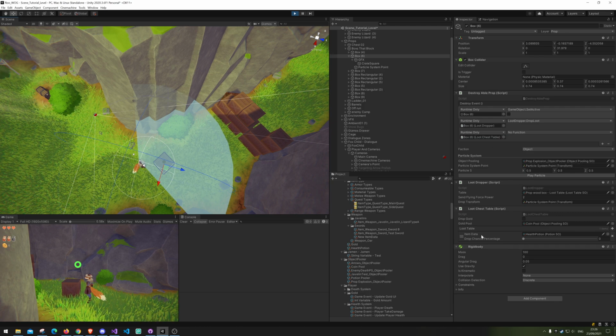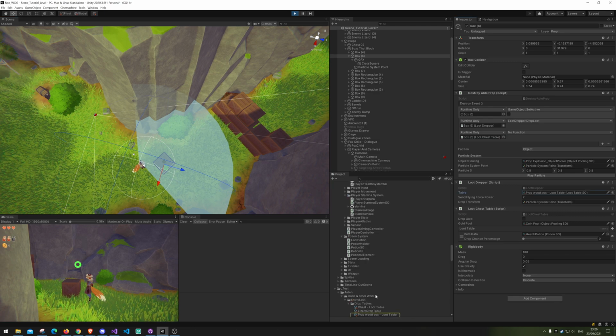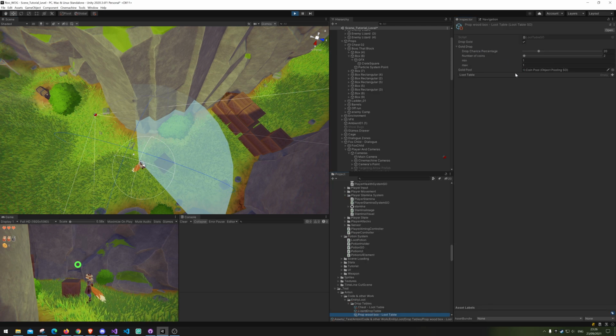And you can also see this is also using scriptable objects here. It has a loot table that we can click on here, so we can check in the loot table what is what. And I called it prop wooden box. That means all the wooden boxes in the game will have a 10% chance to drop 2 coins that give 1 gold each. All of the boxes in the game have that chance.